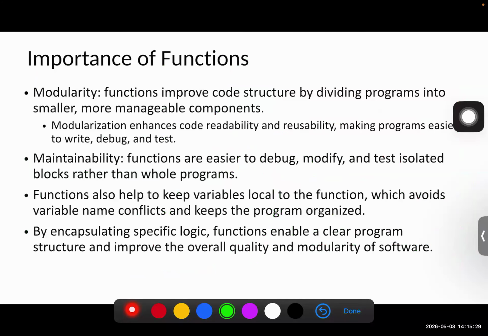Like I was saying earlier, functions help you to break your program down into small pieces. In programming, we call it modularity. We divide the programs into manageable, smaller pieces. Another important thing is that we can maintain the program if it is smaller. Maintenance means that you can correct or debug it. You can modify it if you need to make any changes, and you can isolate and test the program if there are any errors.